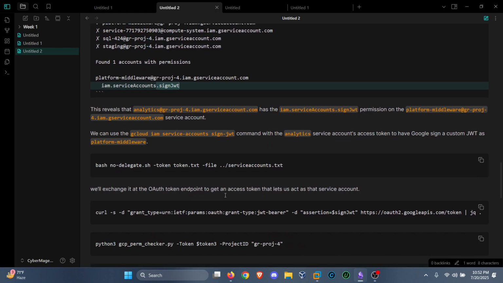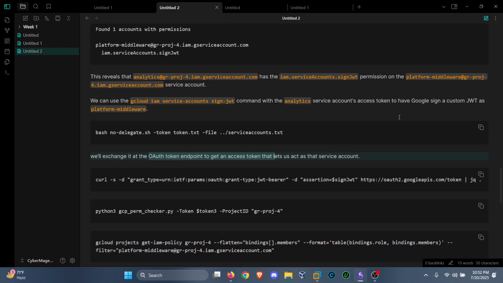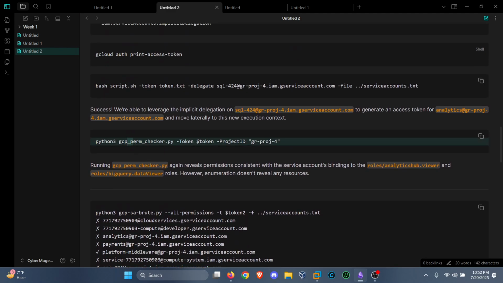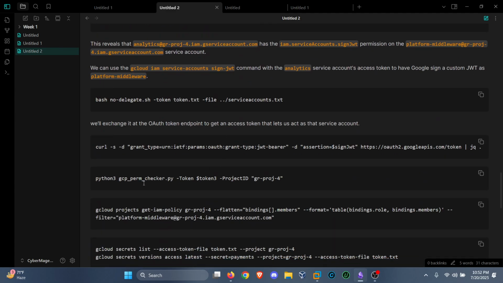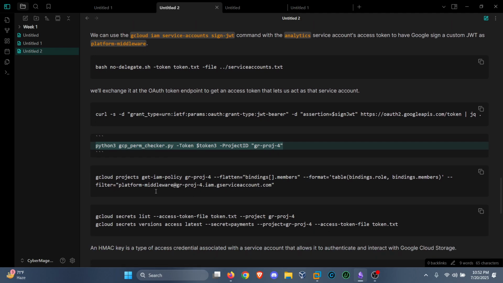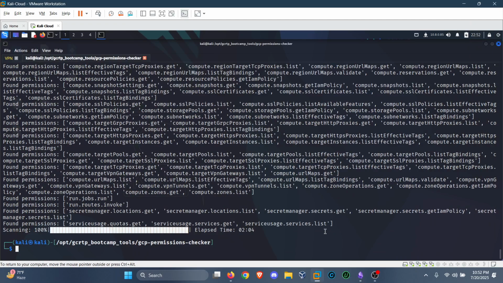So yeah, and right when we got our key, we exchanged it at the OAuth token endpoint to get an access token. And then from there, we did one of the steps that we missed, which was enumerating permissions. So this time we actually enumerated permissions for this service account called platform. And we noticed that it has quite a lot of permissions.